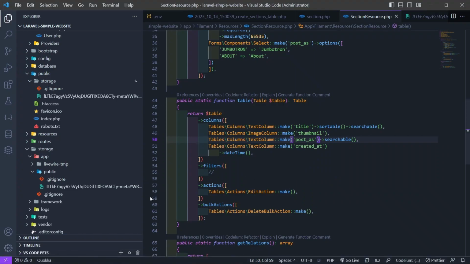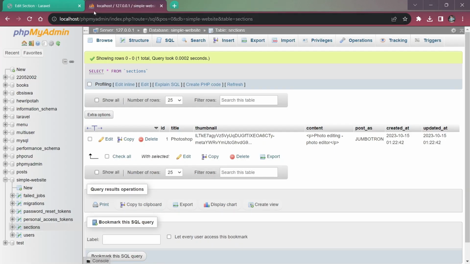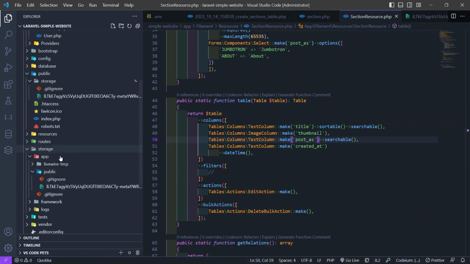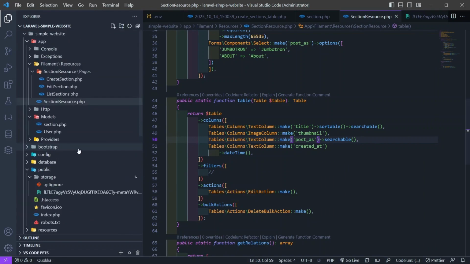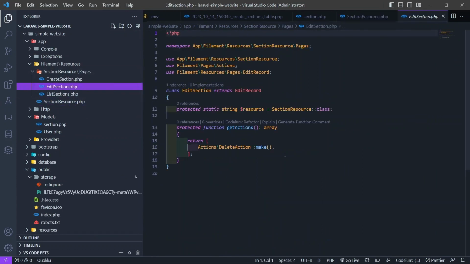So what if we want to delete the data from the website, and then the phpMyAdmin, as well as the storage here? So get to your section resource and then edit section here. This return function, what it does is, yeah, just deleting the data. So we want to add more function inside of the delete action here.